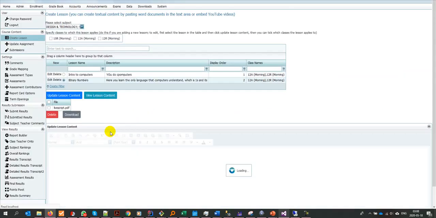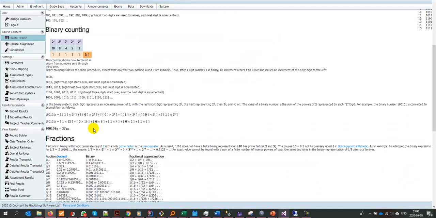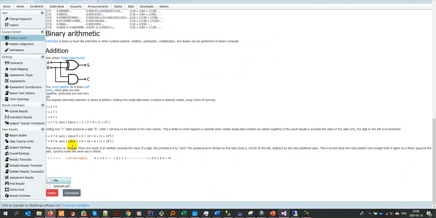Remember that you can add as many documents as you want. Just keep on clicking add file and then upload. And then again, when you click on view lesson content, it should show you both the text that you've uploaded and the file which the students can download. So when the students log in, they're going to see this textual content, and they're also going to see any files you've uploaded. So this is one way that you create your lessons.